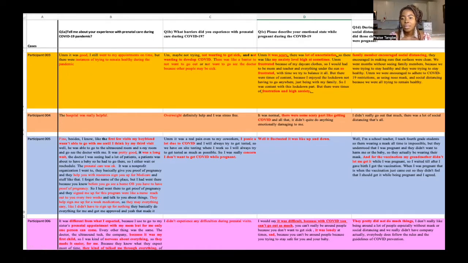When you're reading the responses, you want to highlight those phrases that answer your interview question, which is to describe your emotional state while pregnant during COVID-19. So participant 1 said, I was scared. It's an emotional state, so this is a phrase that answered the question. You highlight this phrase. Then, there was a lot of uncertainties. That is a phrase that answers your question, so you highlight that. Then, my anxiety level was high at some point. That is a phrase that answered that question, so you highlight.